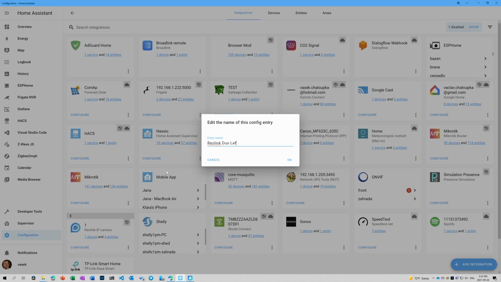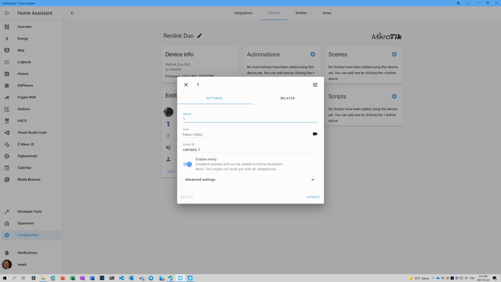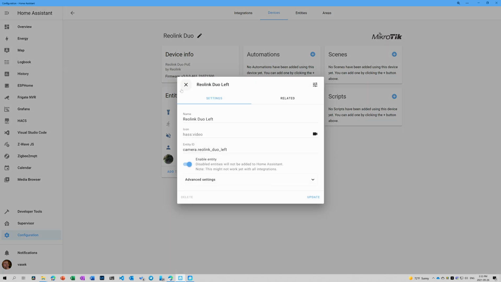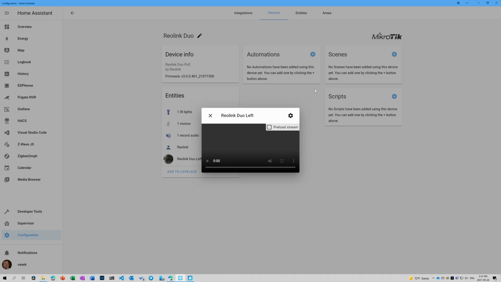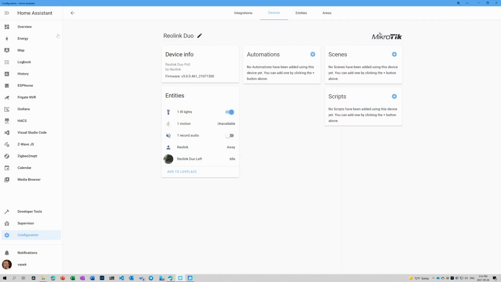And indeed, it did create the device with the entity for the left video stream. So I'm gonna rename it so I know which one it is. And it also created entities for the infrared light and motion detection. For the audio, I can turn it on and off. And let's check if the video stream works. And it does indeed. So it was pretty smooth, pretty straightforward.